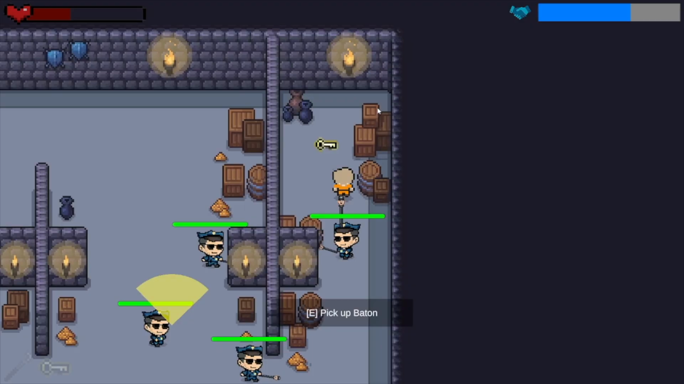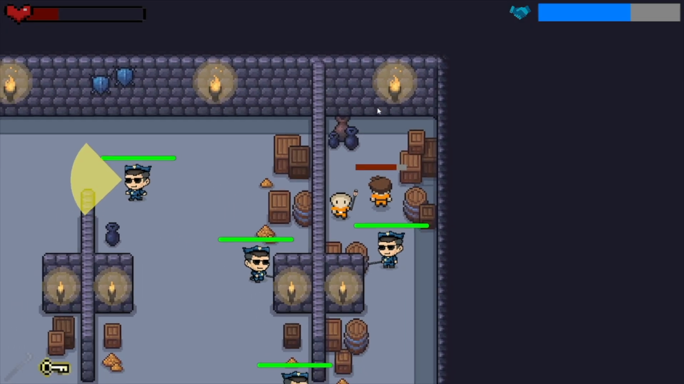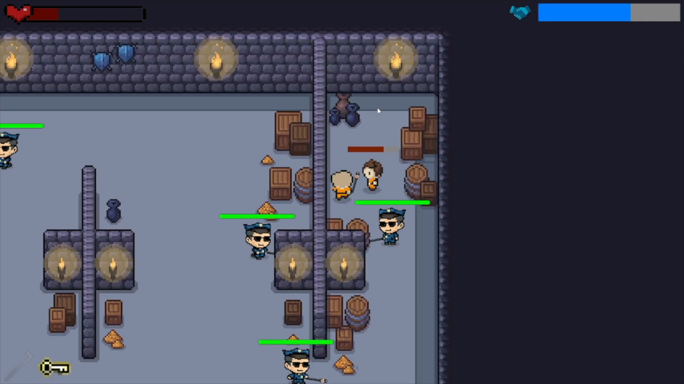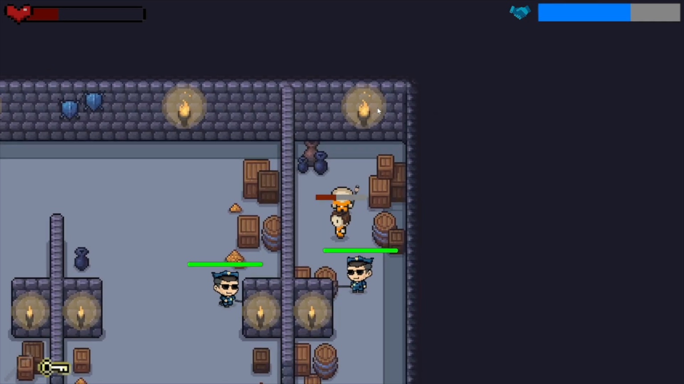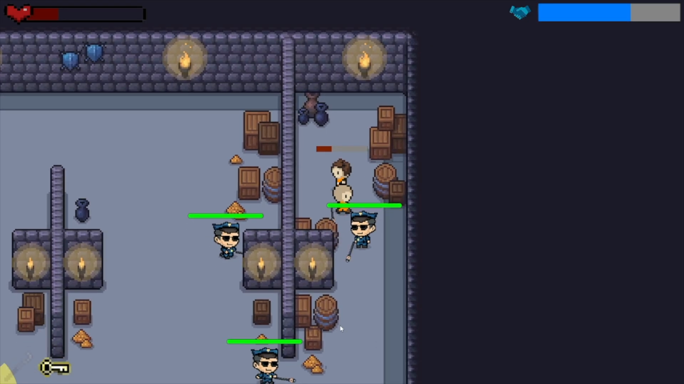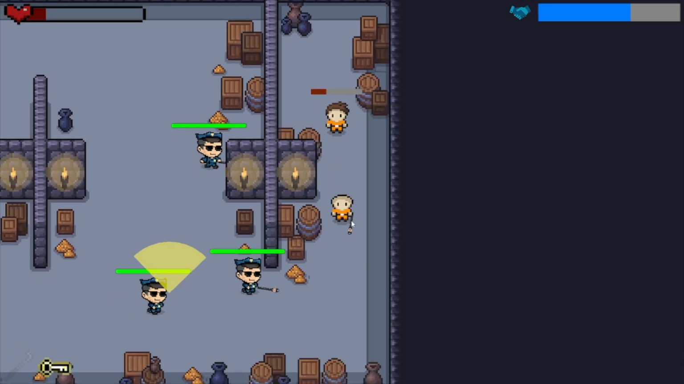No, he's got me. E, pick up the baton. How do I attack? What's the attack? E again? E to attack? No. C. No. Click. Click. On a guard? Click. I can click. Right. Okay. Oh my life! Right, you stay there. You appeared out of nowhere.